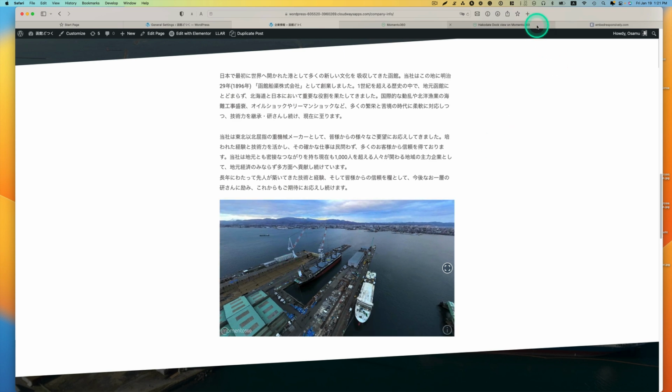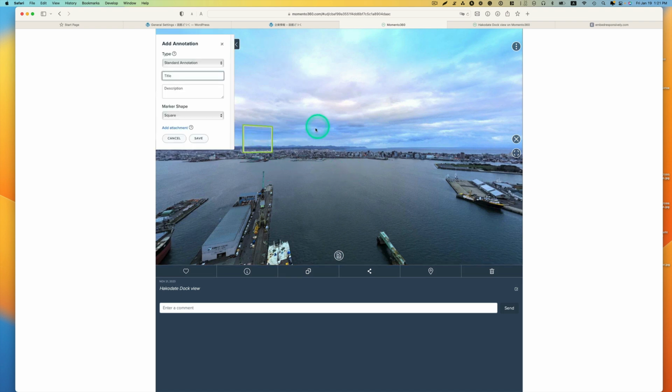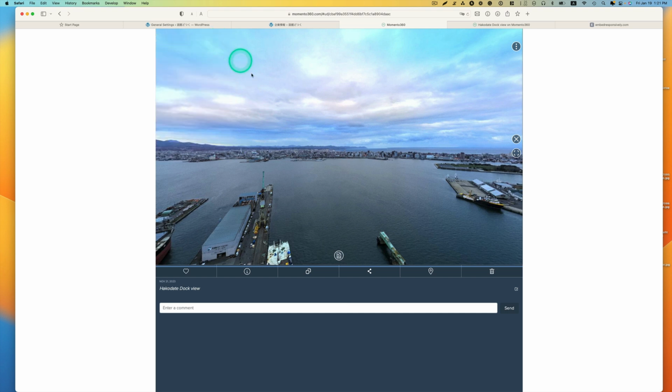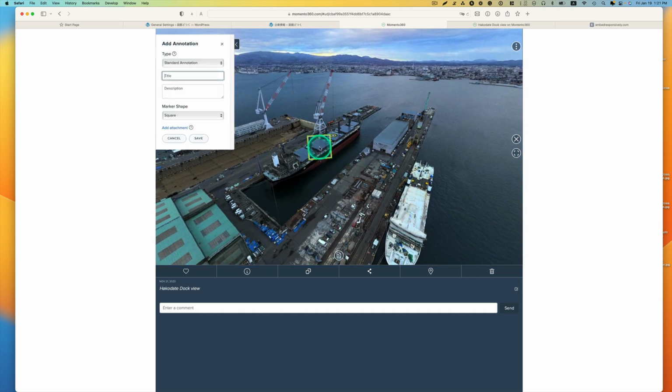Oh, one more thing I will quickly show you. What I like about Momento 360 is when you right click here, you can add an annotation. So let's play with that. We've got two ships under construction here, so I'm going to click, and you can actually put a dot or a push pin. I'm going to just pick a standard one here, and I can put ship number one, and you can add a description. All right, and then hit save.